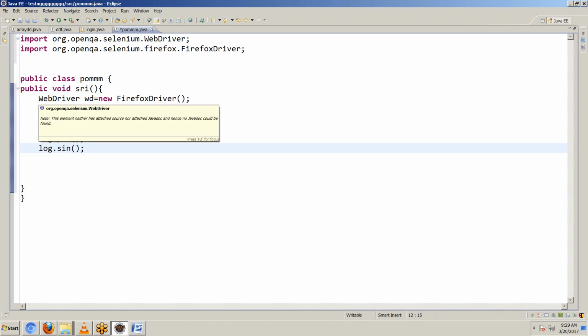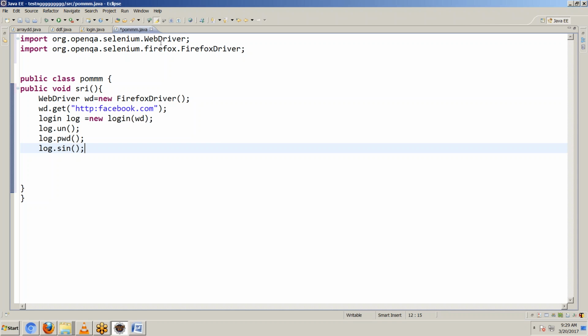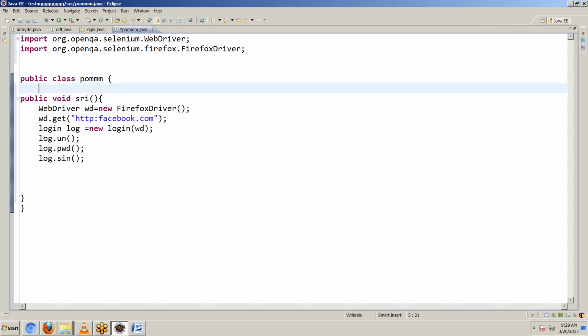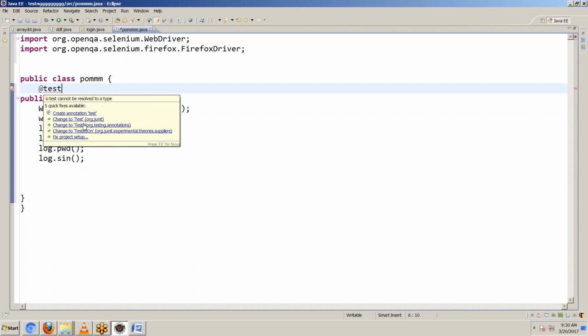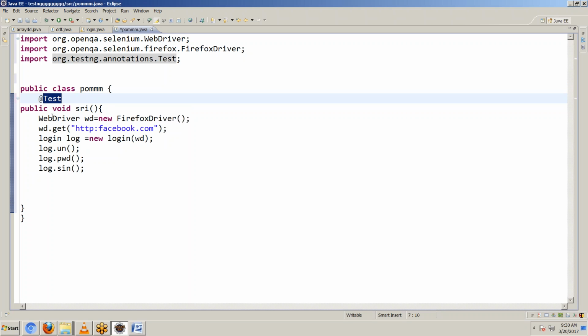Just I am taking one test-ng annotation, oh sorry, I didn't take any test-ng annotation yet. At the rate test. It is a test-ng annotation. I'm taking one test-ng annotation and writing functions. Here I'm taking one test, that is at the rate test. I'm writing one function. The function name is public void C. So save, click on run.